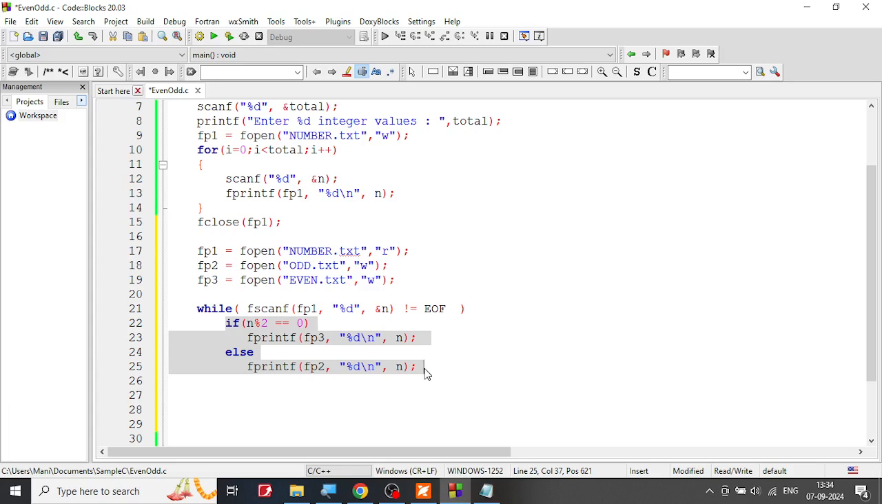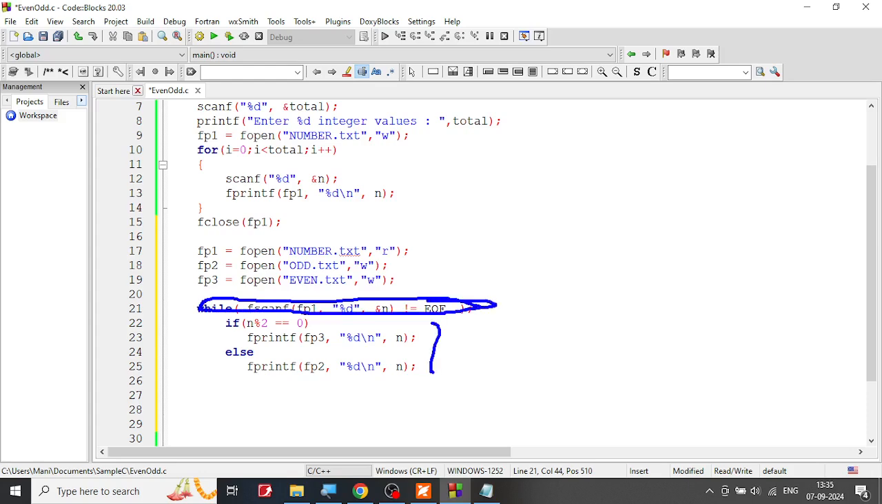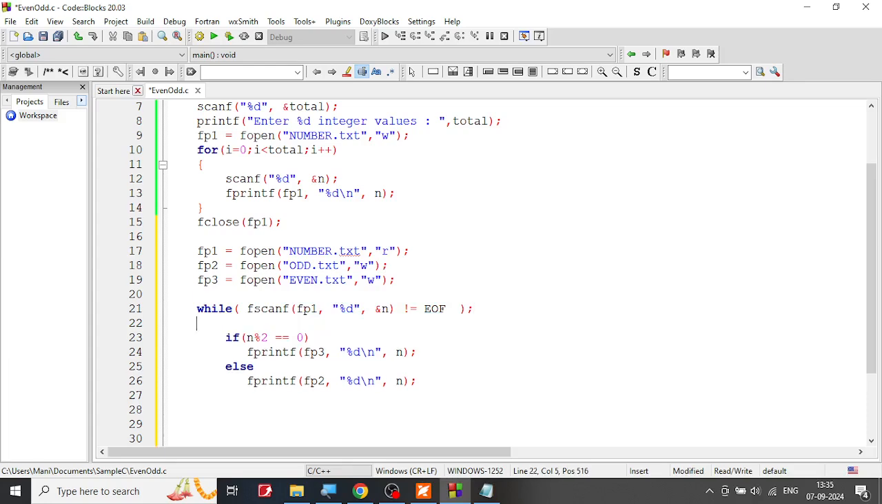We have one statement. The most common error that students make during the practicals as well as during the examination is putting a semicolon here. Remember, if you put the semicolon here, this while loop will end in this line only. This will be considered a separate line. Even if you put the flower bracket and drag it here, it is not going to work out.